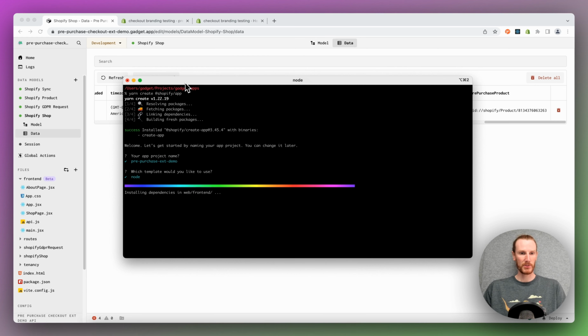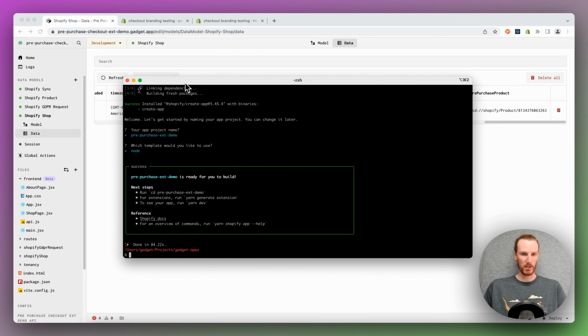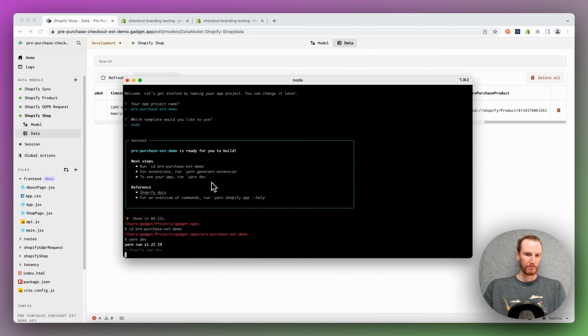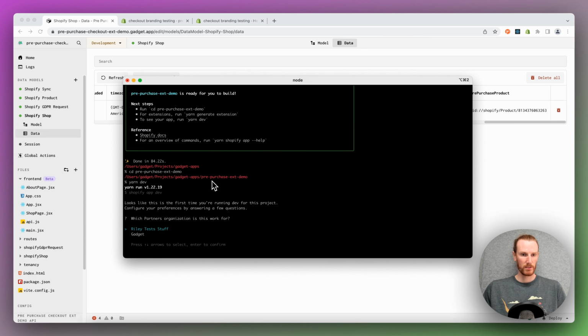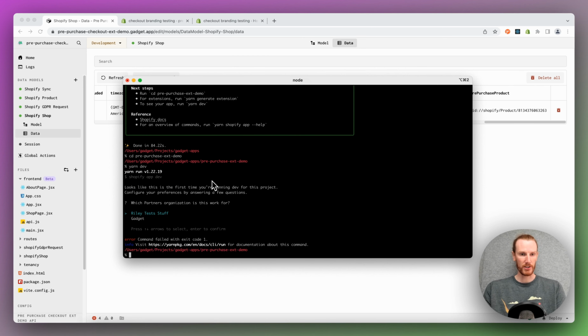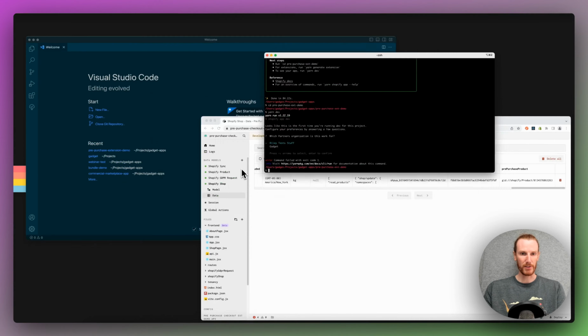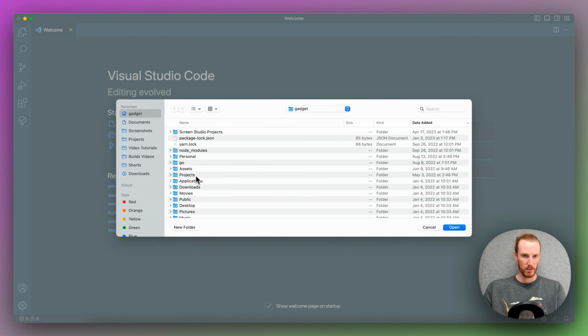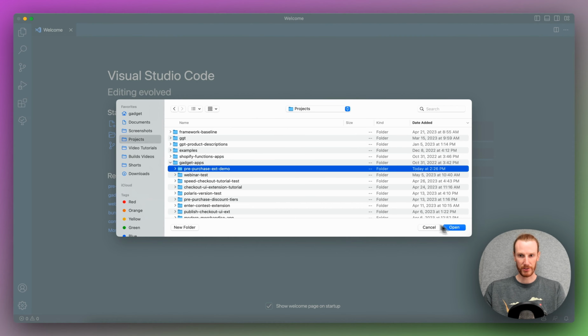Looks like it's almost done. There we go. Beautiful. Okay, so I'm going to go into my pre-purchase extension demo app. I'm actually going to start it up right away. Actually, I'm not going to start it up right away. I want to generate my extension first. I will open it up in VS Code. So we'll go projects, pre-purchase extension demo.